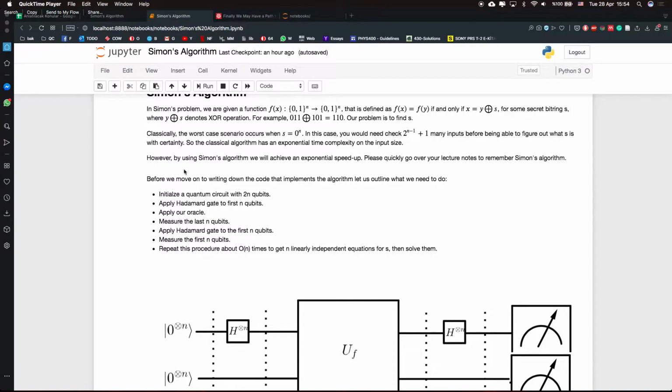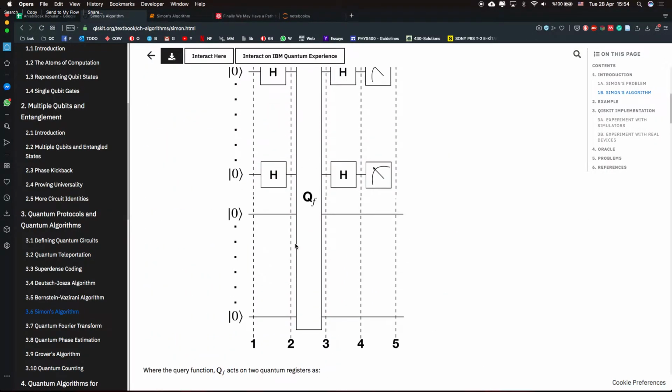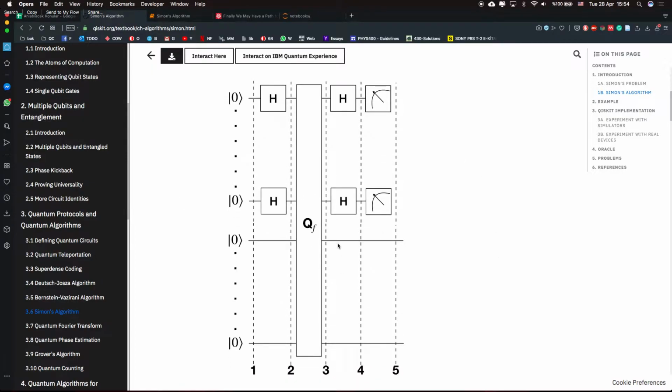Alright, now Simon's algorithm, however, is a quantum algorithm, and it's actually the first quantum algorithm that is exponentially faster than a classical one. So let me quickly go over the algorithm part for your convenience. Now the circuit definition for it is basically, these are the first n bits, I will call them the first register, and these are the last n bits, I will call them the second register. These are the ancilla qubits.